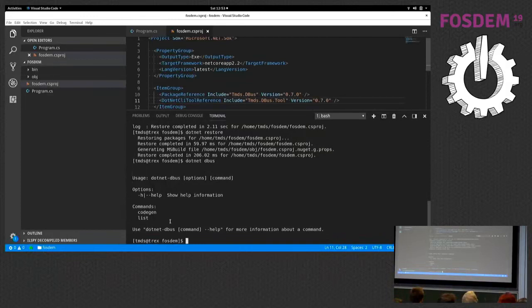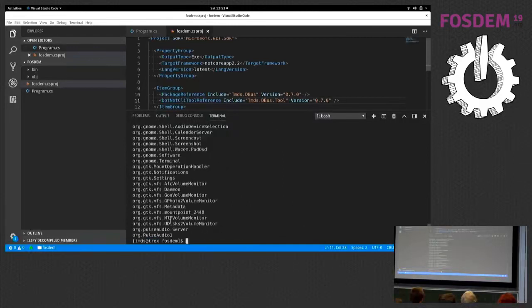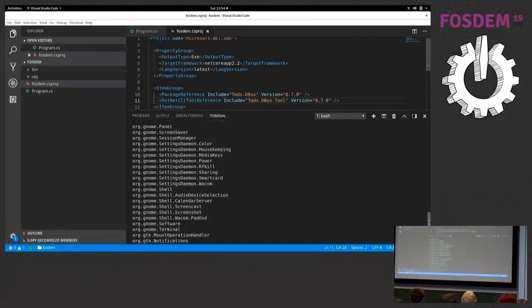So for example, I can do .NET dbus list services, and that will provide me a list with all the services which are now on my user bus. And as our demo application, we're going to build a small application that takes a screenshot of the desktop and opens that up. And to take that screenshot, we're going to use the org.gnome.shell service, which was in this list.